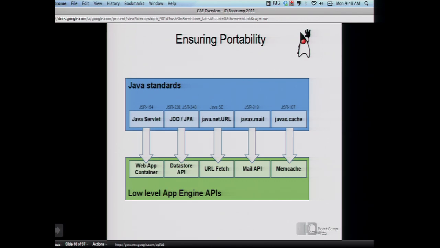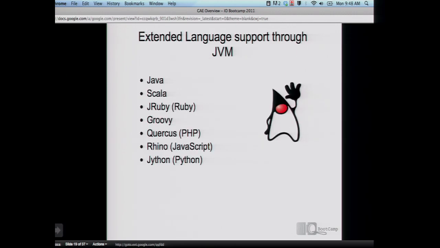Sometimes you might actually see some slight improvements, like the data store API is actually a little bit better on the low-level API. All right. Because Java support has essentially a virtual machine running behind it, that allows you to even have other languages. So you can write your applications in Ruby, PHP, JavaScript, Python, and really any other.